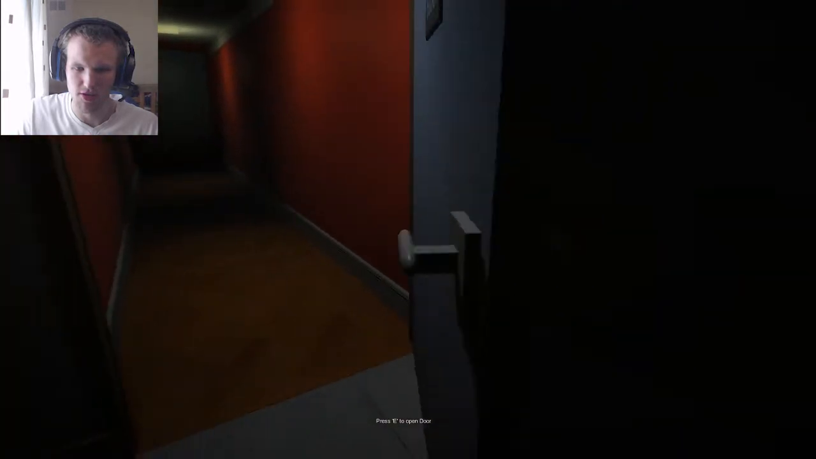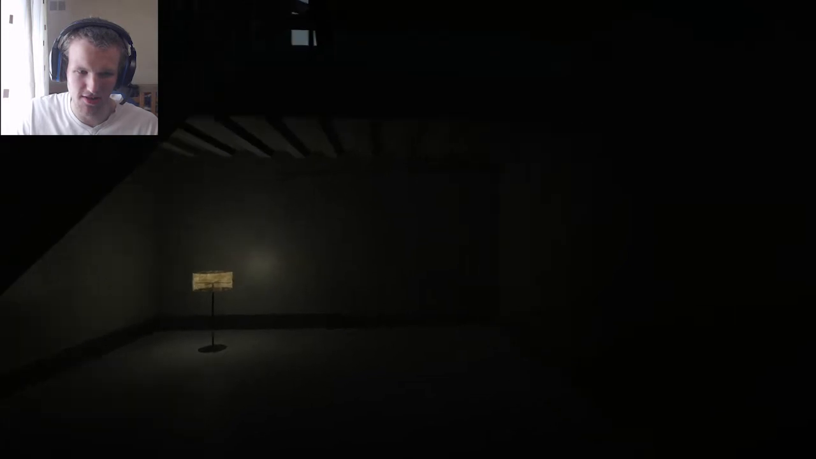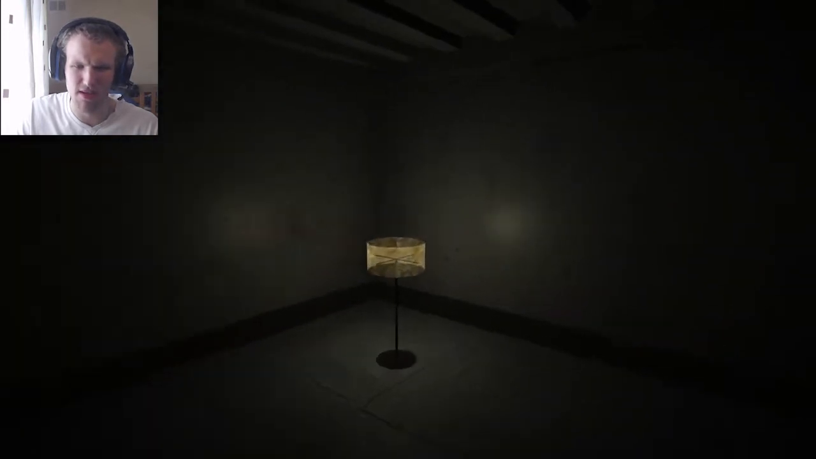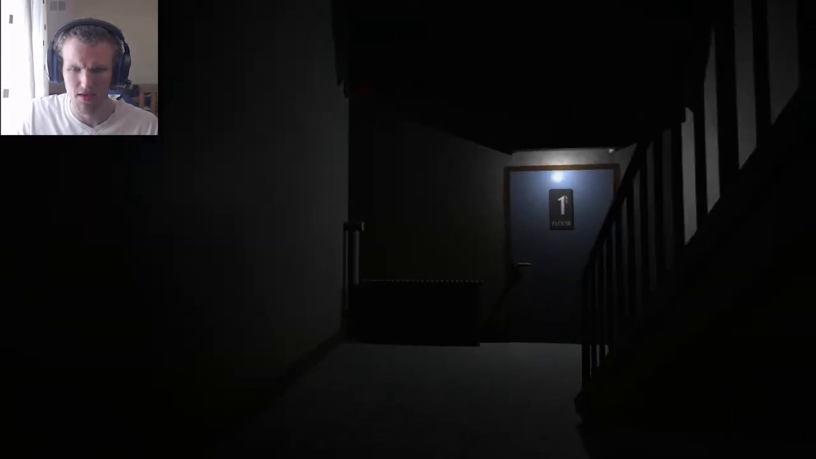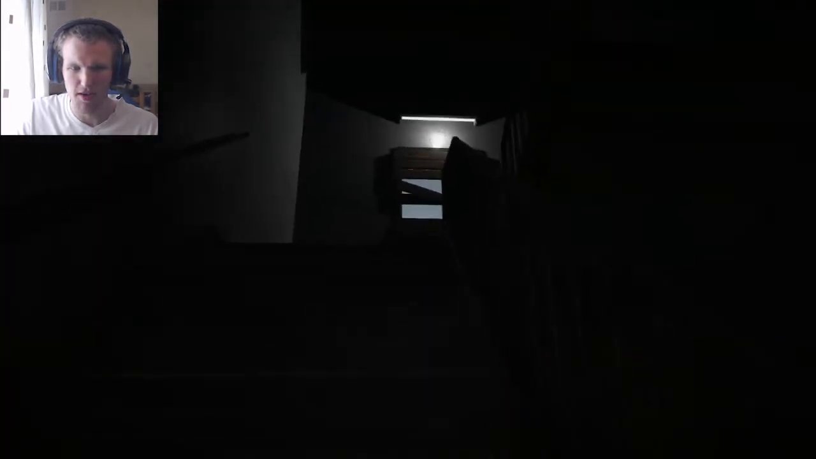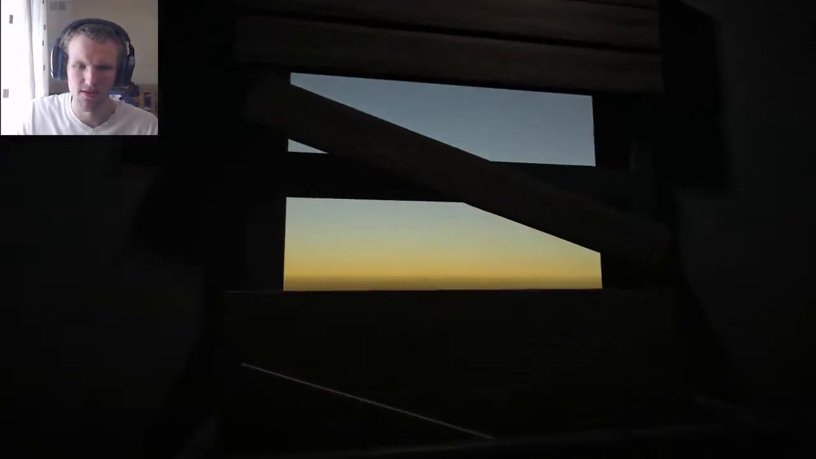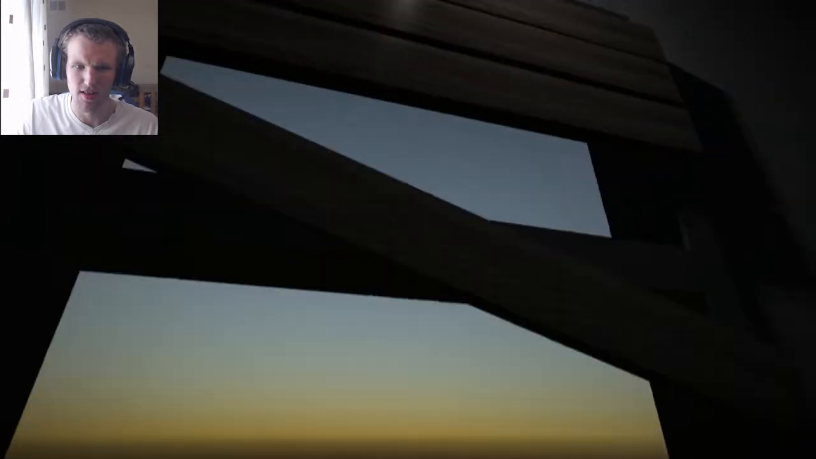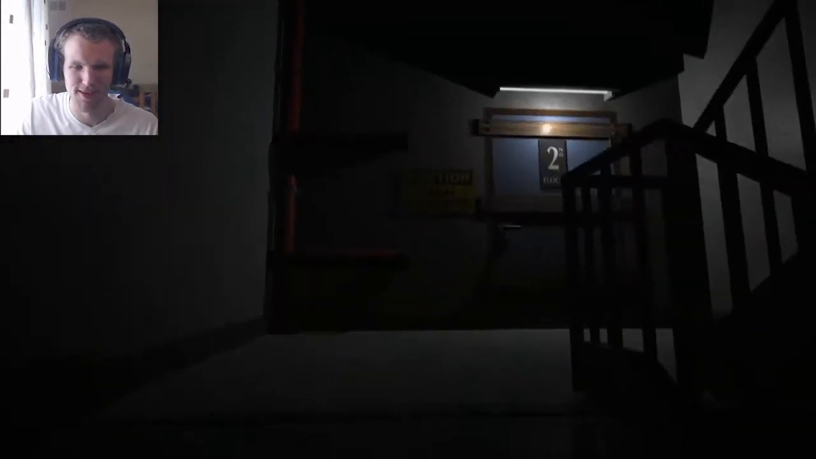Press E to open the door. Press E to close the door. Anything under the steps? Why is there a lamp under the steps? Odd. Alright, so we're going to make our way up here. The boarded window, with a loud buzzing light above it. Just like the other game, the bathroom.